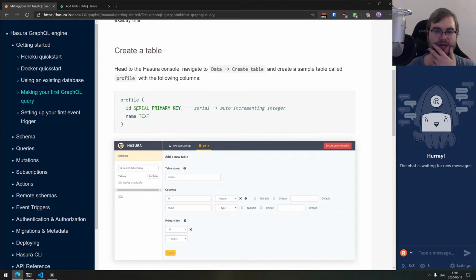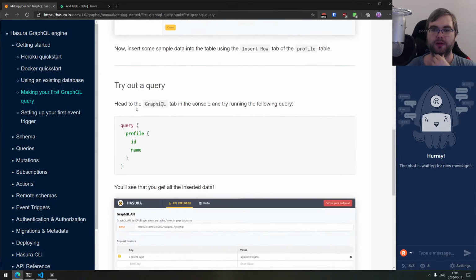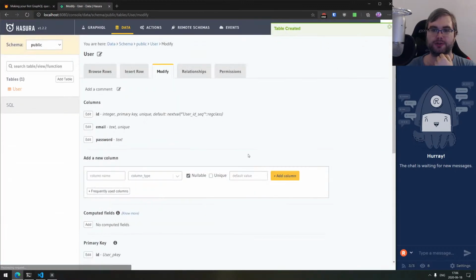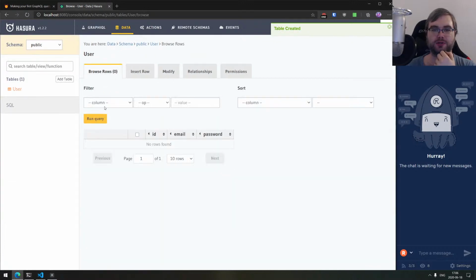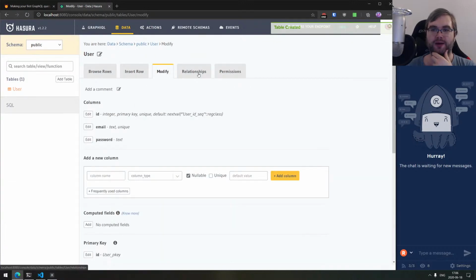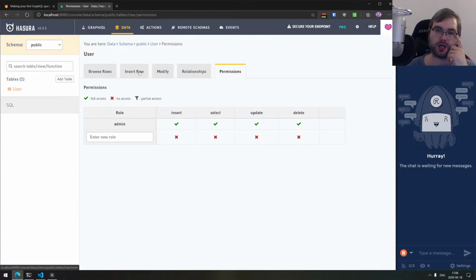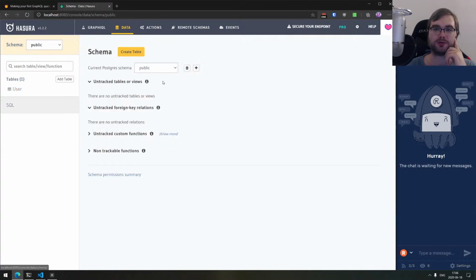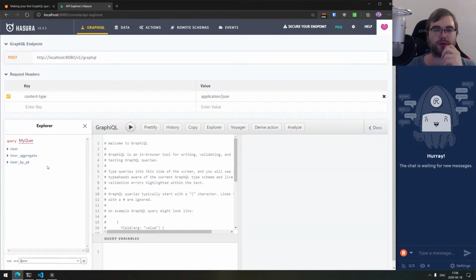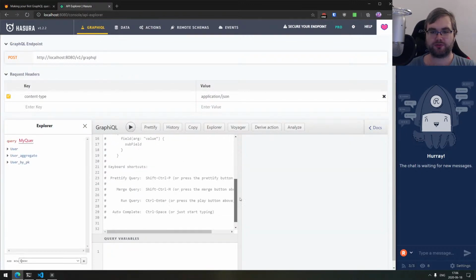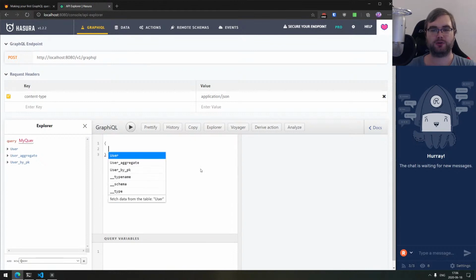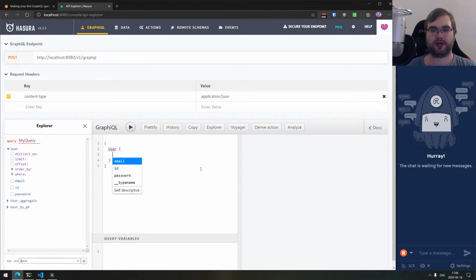Okay, in this case, they say create a profile table and then run a query. Okay, add table. So this should create a profile table with users. And I assume we can, yeah, modify relationships, permissions. Okay, so there's even permission management here. That's kind of cool. So schema. And we got public. Okay, interesting. Well, okay, so theoretically we should now be able to run the user query, right? And say, okay, give me all users with email, ID, and password.